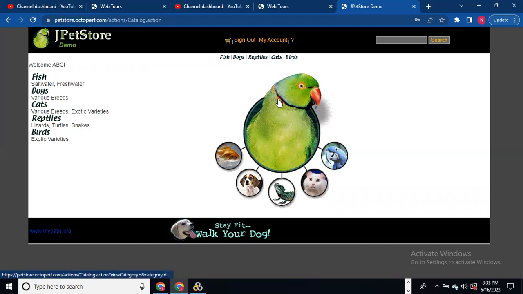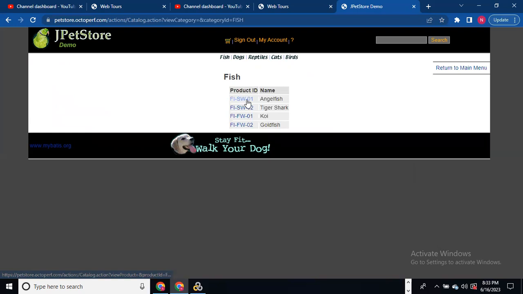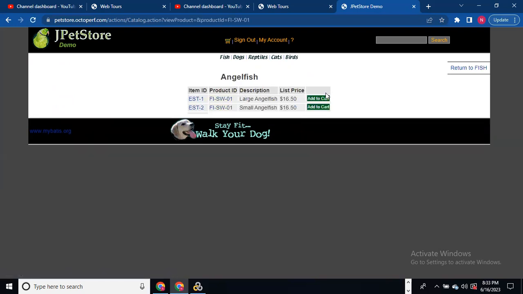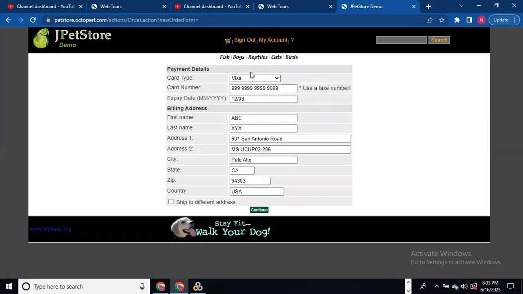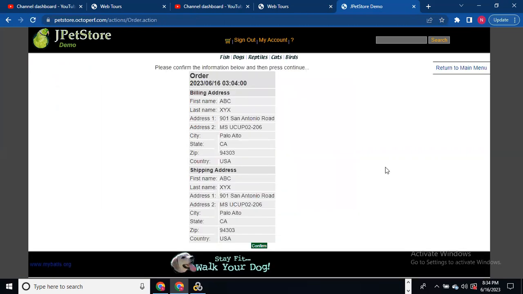So after login is done, right, after that we click on any of the pets, and after that we can select the product, add to cart and proceed to checkout. And all these details like payment details, which credit card we need to use, the card number, expiry date, first name, last name. So all details we need to give and click on the continue button. After that, please confirm the information, what details you provided, and continue. If all details you provided are fine, then click on confirm.